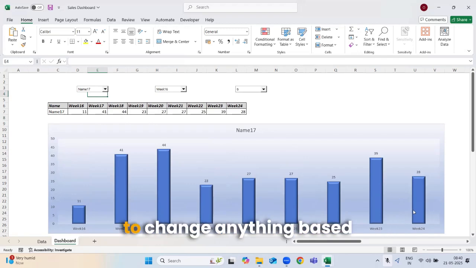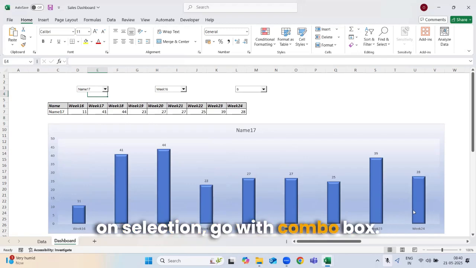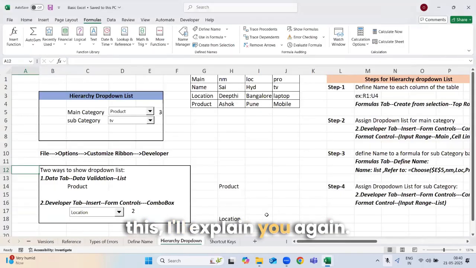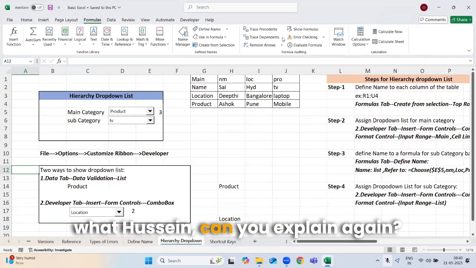So in this way, if you want to change anything based on selection, go with combo box. Is everyone clear with this combo box? Any questions? If you're not clear with this, I'll explain again. Yeah, can you explain again? What, Hussein? Can you explain again?